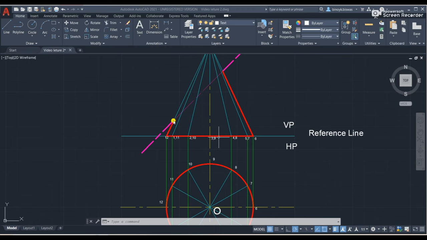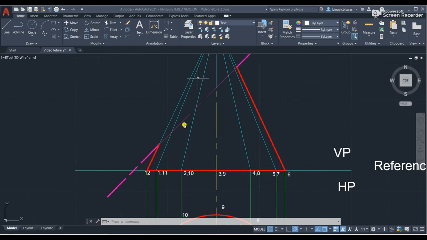Then I have outlined the front view by the thick continuous line going through the layer. So remember, always we will try to maintain the layer so that the line thickness and type are automatically maintained. Now this cutting plane line intersects this construction line, which is nothing but this line height, at various points. Let's give the name of that point.